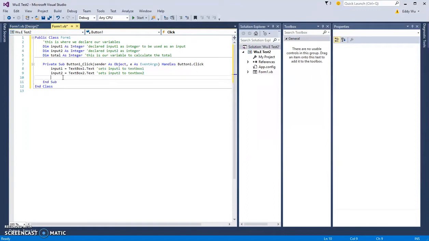Now, after that, we want to add the two numbers together. So we'll say total is equal to input1 plus input2. And then once again, you write a comment saying this will add input1 and input2 to total. So this is why I needed the extra variable total here. I wanted to add both of them and then have it stored in a variable called total.